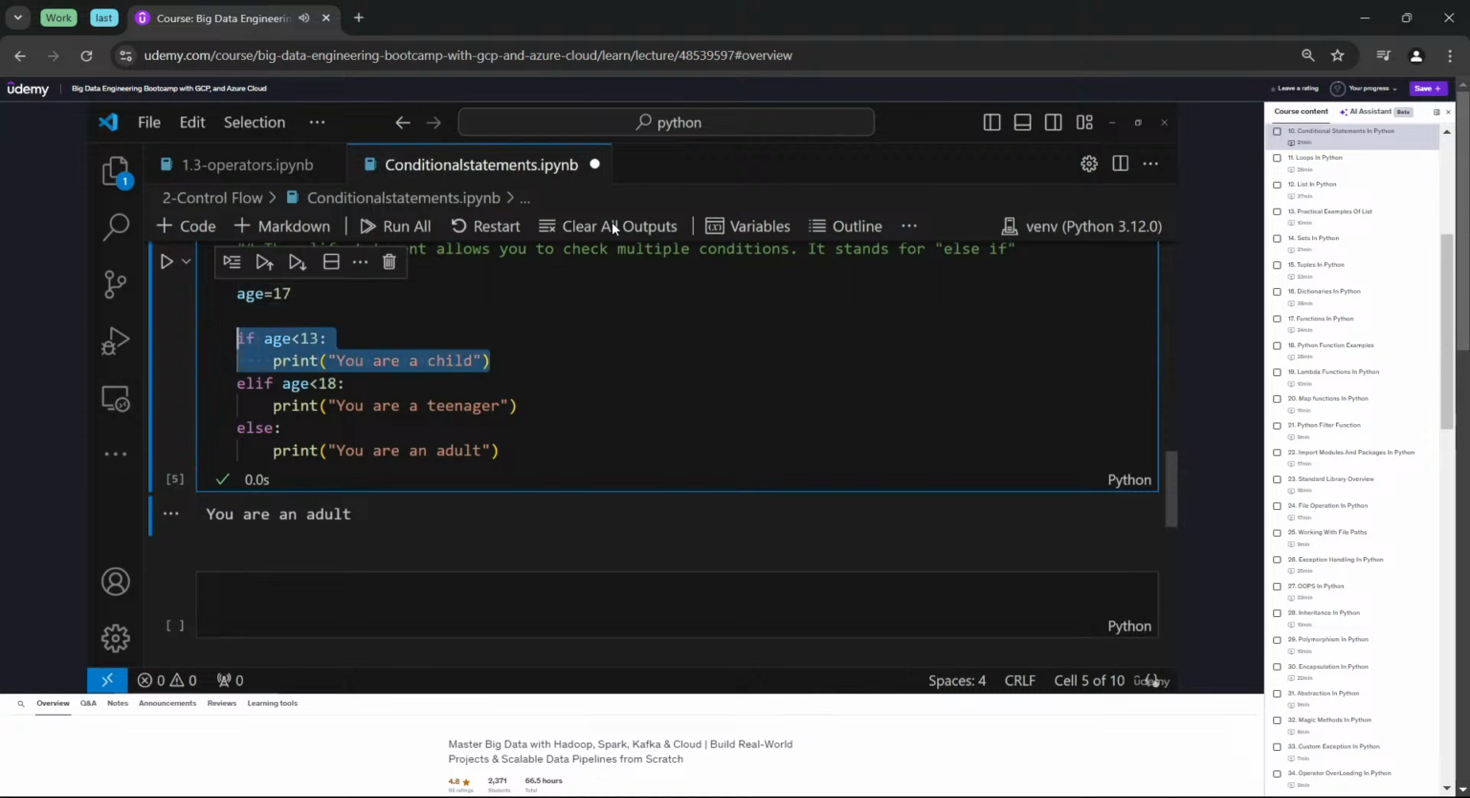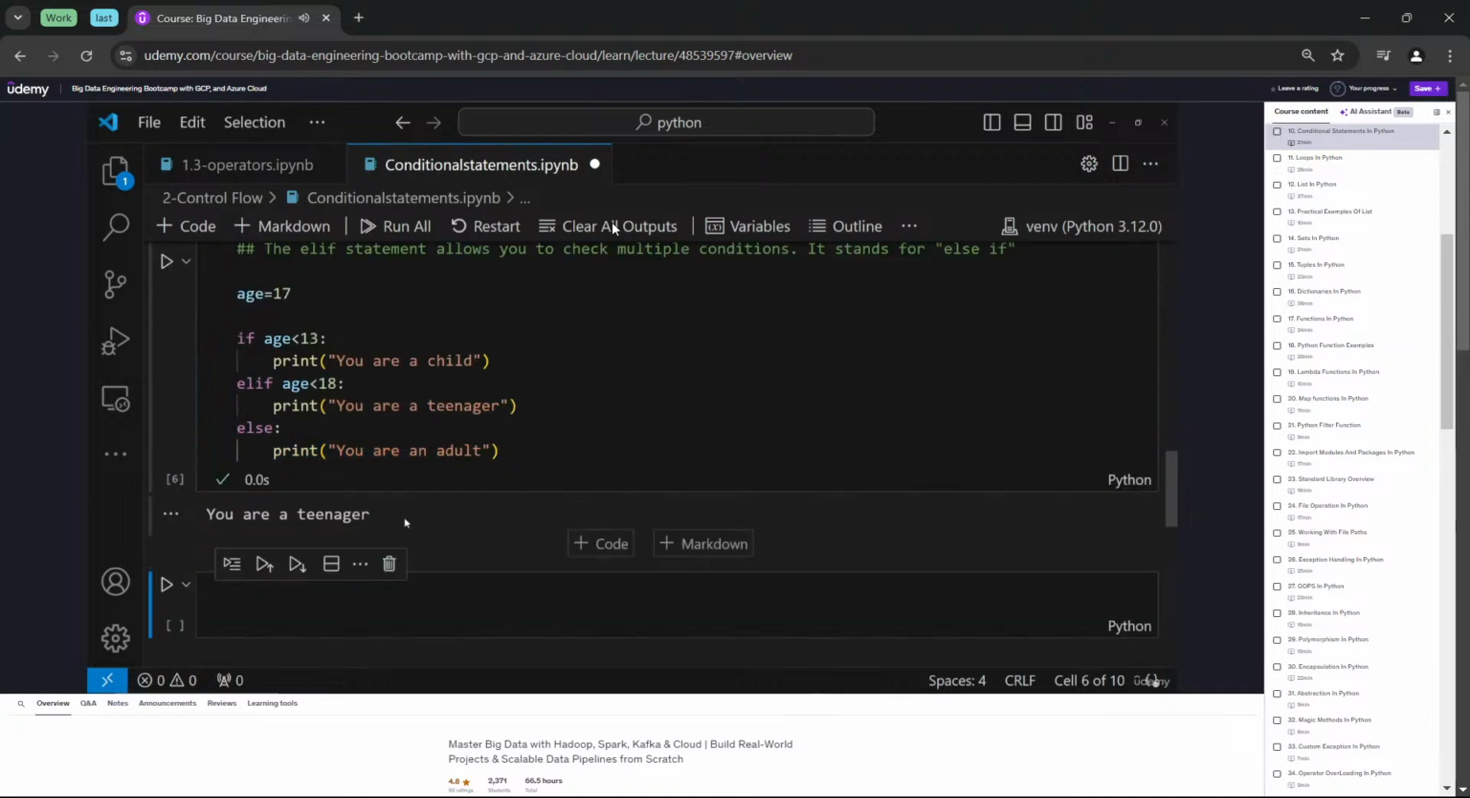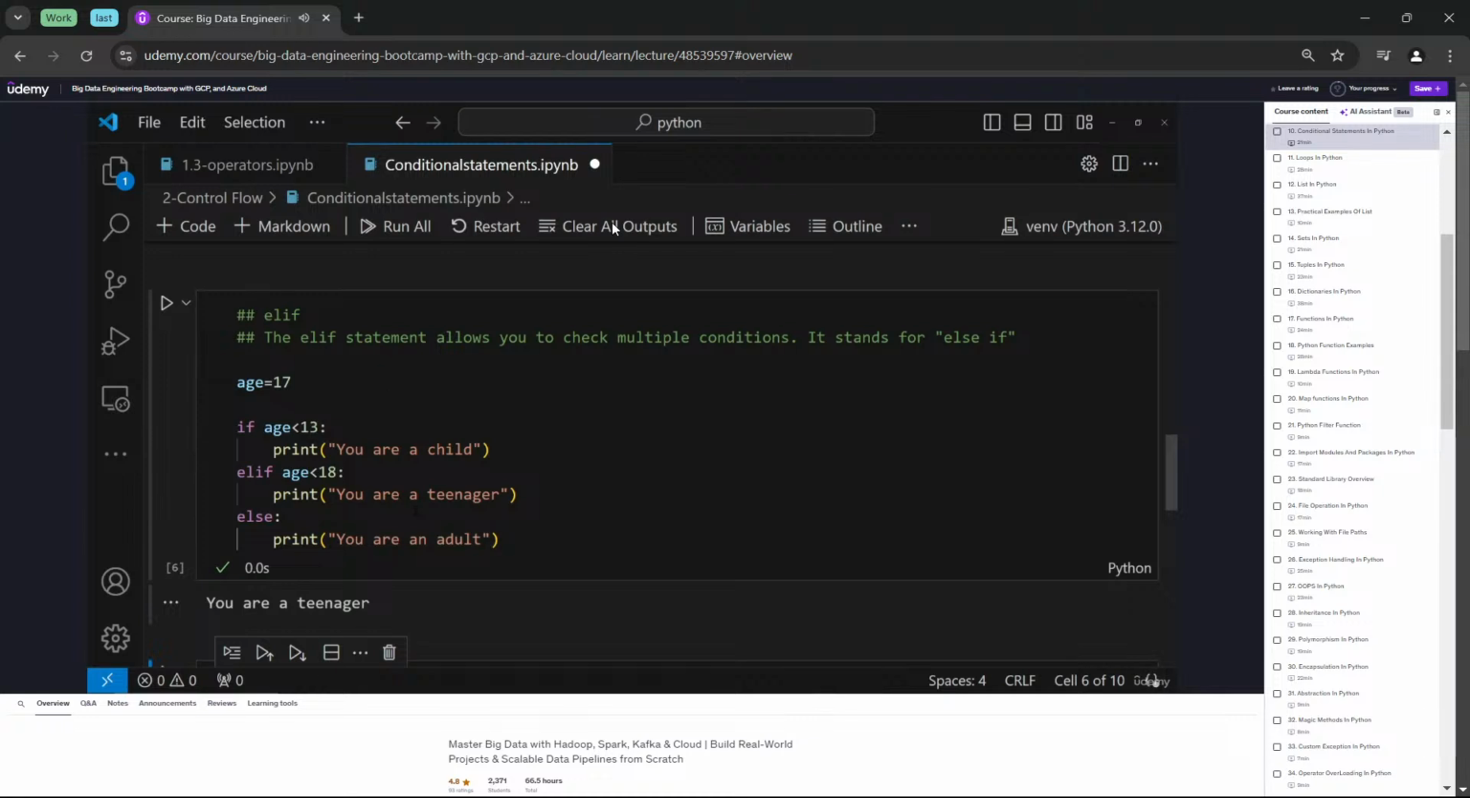First condition over here, you can see age is less than 13, which is obviously false. It will go to the next one, else if. Else if age is less than 18, now here it is going to be true, and this is what is going to get displayed. So here you can see you are a teenager. So this gives you an idea how this elif works, and elif allows you to check multiple conditions.